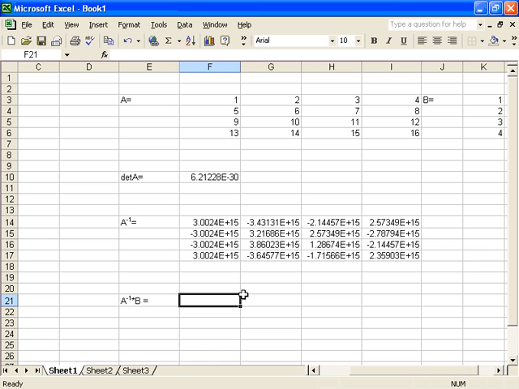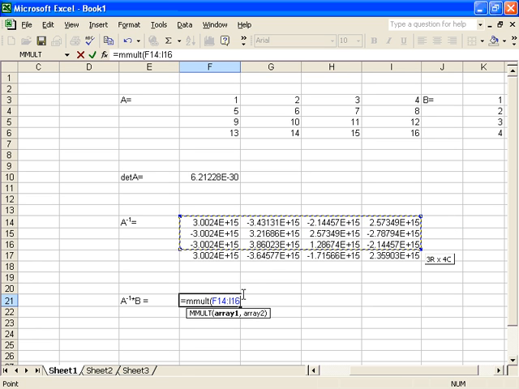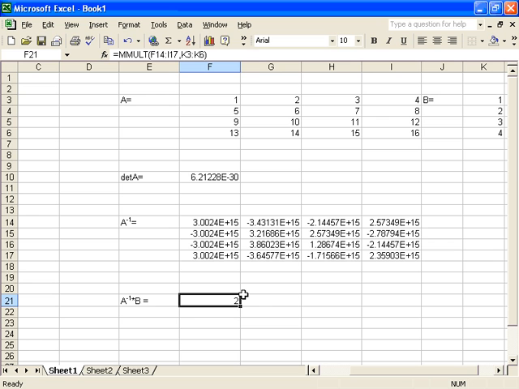For multiplication we have equal MMULT, which is matrix multiplication. Select your first array, which is the inverse matrix, and second matrix, which is B. Close the bracket and by pressing enter you will get the multiplication of two matrices. This is also an array formula.